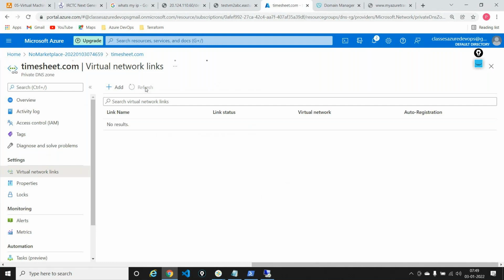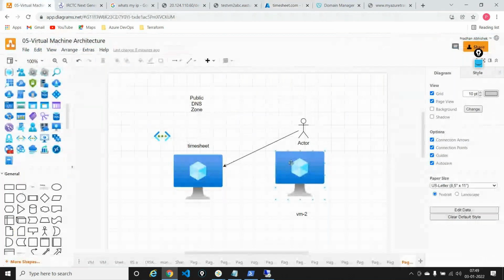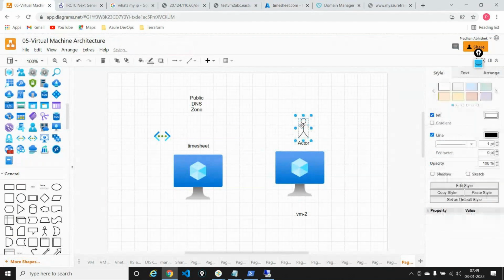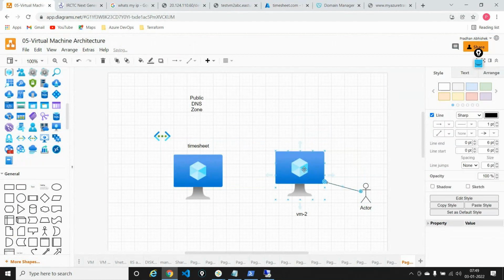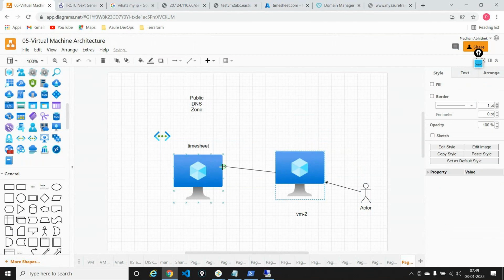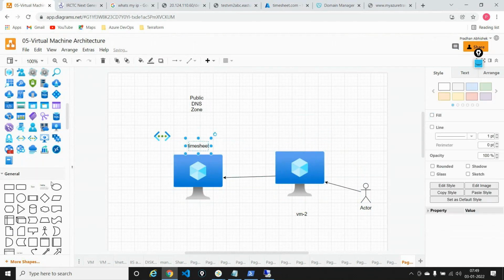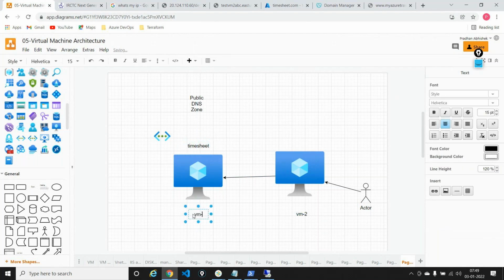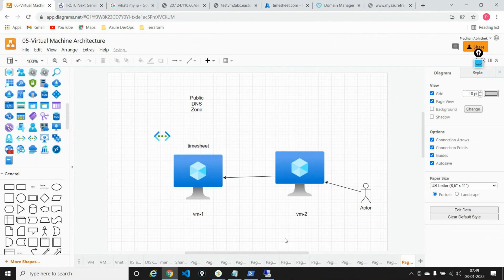Let's do a couple of refreshes out here. Now this will again take a minute or two. So this is what I'm doing right now. I have two virtual machines and all my employees use this particular virtual machine called VM2 in order to access an application called timesheet that is running out of VM1, and both the virtual machines are within the same virtual network. This is what I have right now.